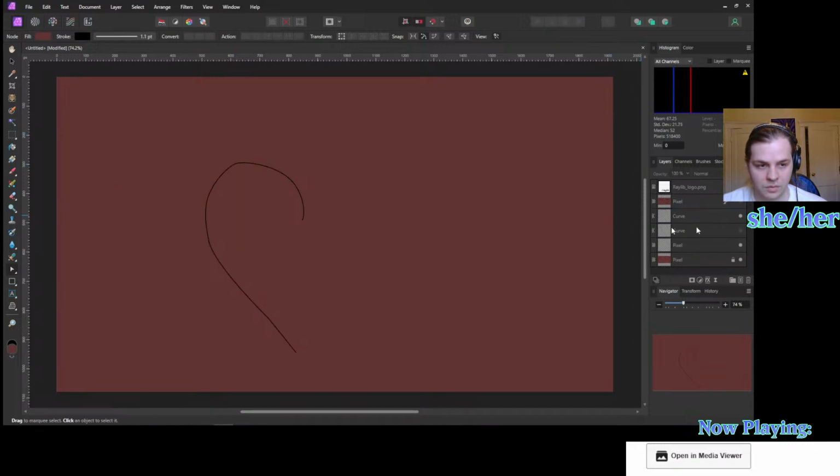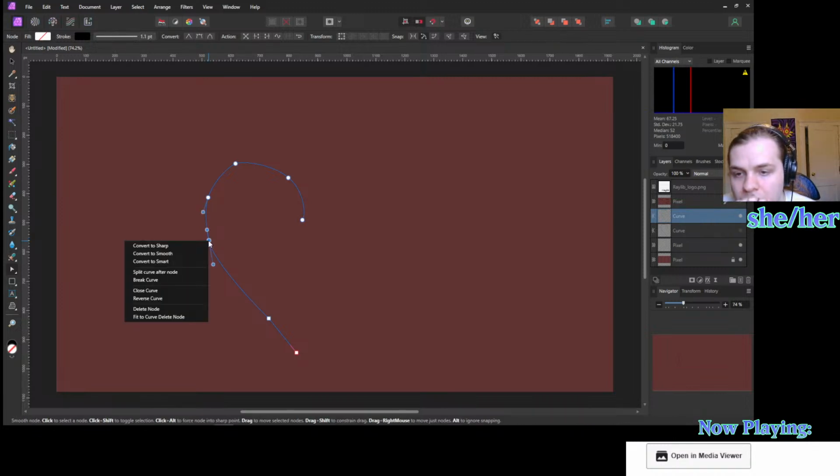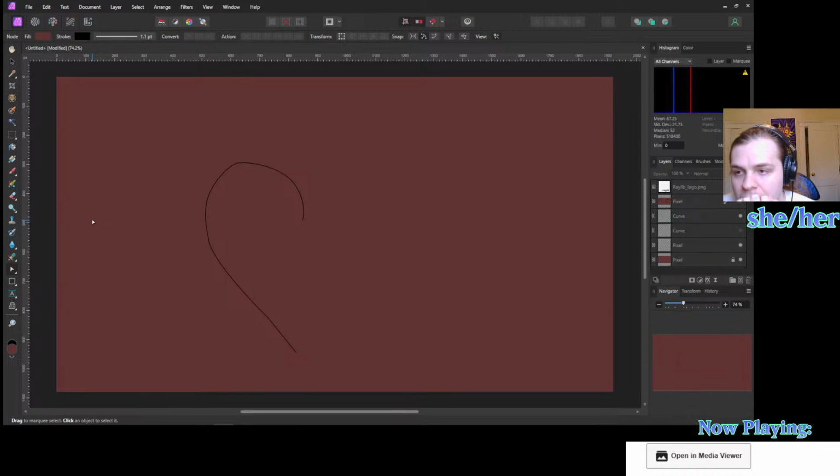Let's just make one invisible. Node tool. How do I rotate? Split curve, close curve, wait, no. Nope.